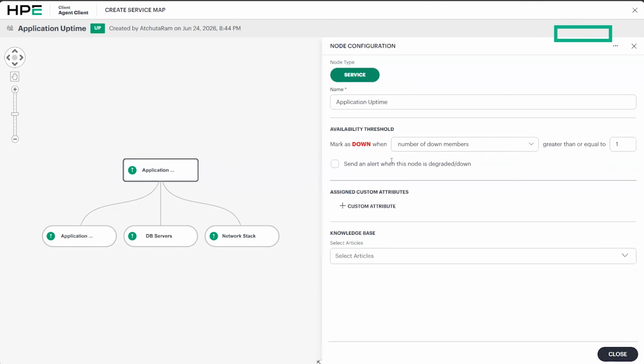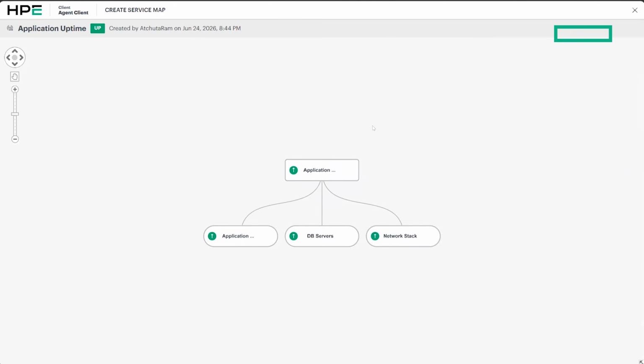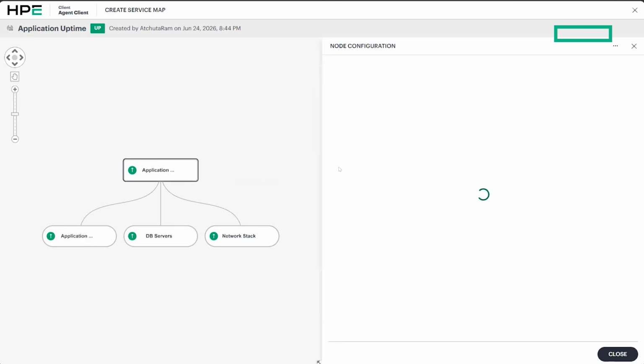Okay. Since I know that there are only certain defined members over here, I'll select when number of down members is greater than 1, mark this node as down, and I'll click on send an alert when this node is down, and I'll save it. So what happens is when any of these subnodes that are defined over here goes down, the entire application will be degraded as down. So this is how we can define an application's availability.